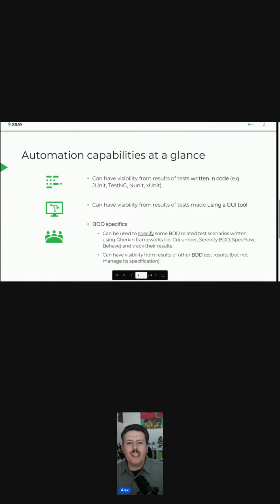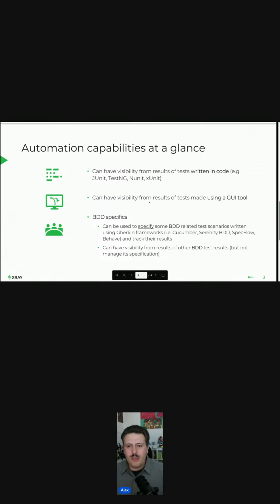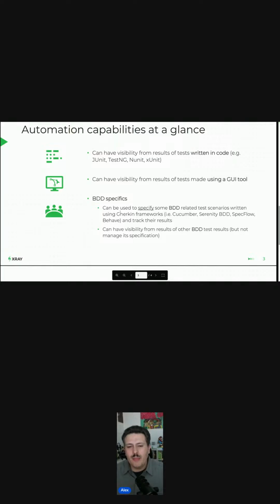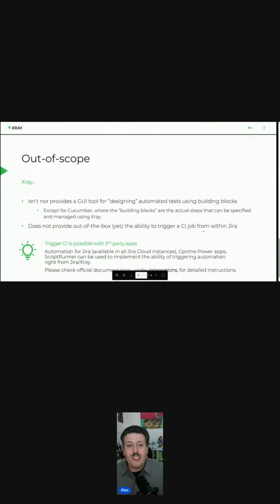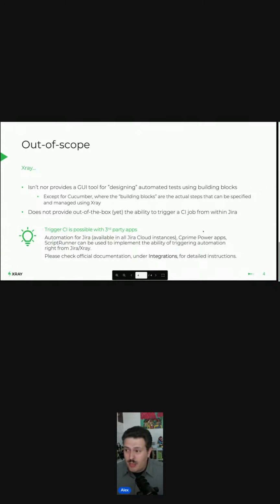Automation capabilities at a glance. So you can have visibility from results of tests written in code, for example, JUnit, TestNG, NUnit, XUnit. You can have visibility from results of tests made using a GUI tool. And then with BDD specifics, it can be used to specify some BDD-related test scenarios written using the Gherkin framework, for example, Cucumber, Serenity BDD, SpecFlow, Behave, and track the results. You can also have visibility from results of other BDD test results, but not in its specification. This is the stuff that's out of scope. So if you're taking notes, this is going to be very important, folks.